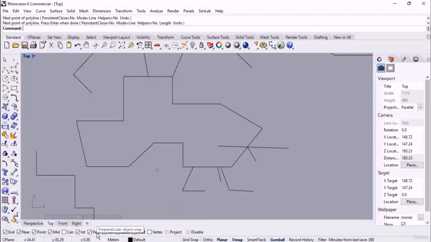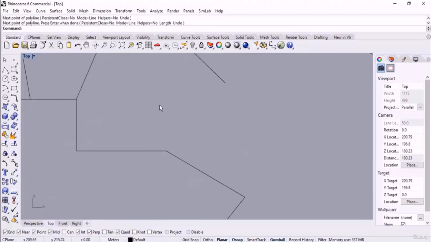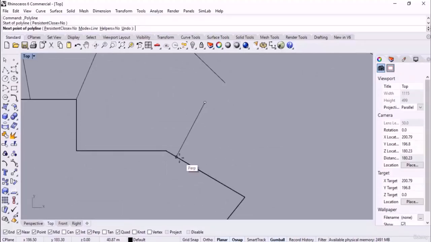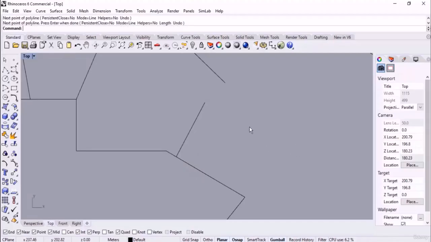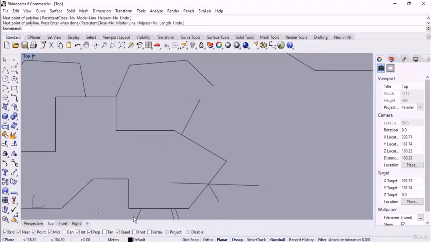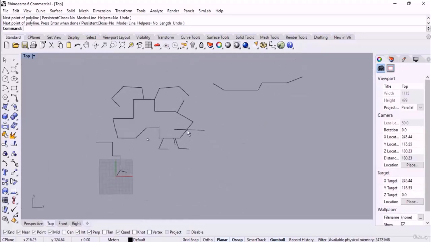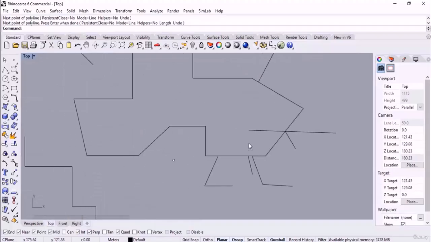The next one is the perpendicular object snap. Let me give you an example. I sketch a line which is perpendicular to this line. Perpendicular is displayed. Then I sketch the line perpendicular to the other one. The next ones are tangent, quadrant, knot, and others that I will explain later, since right now they are not required to be known.